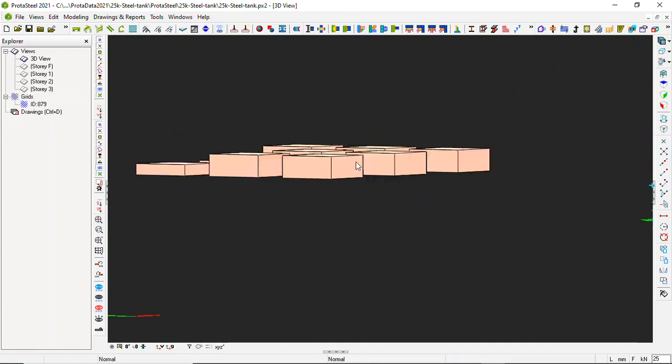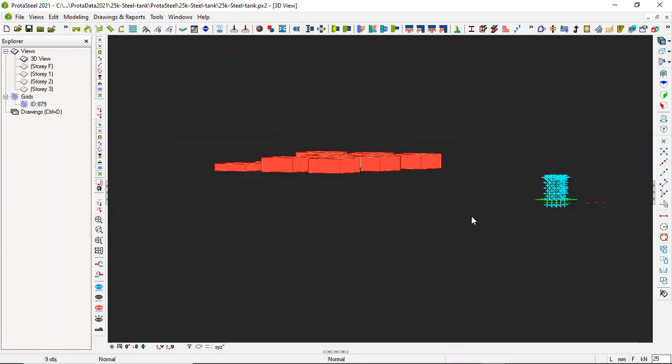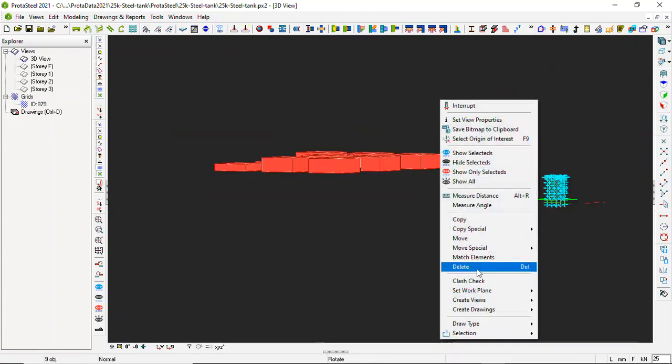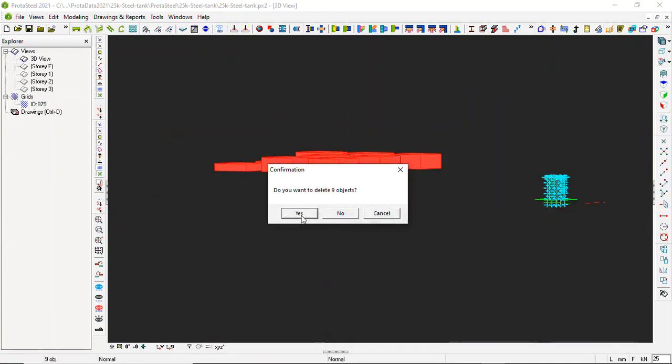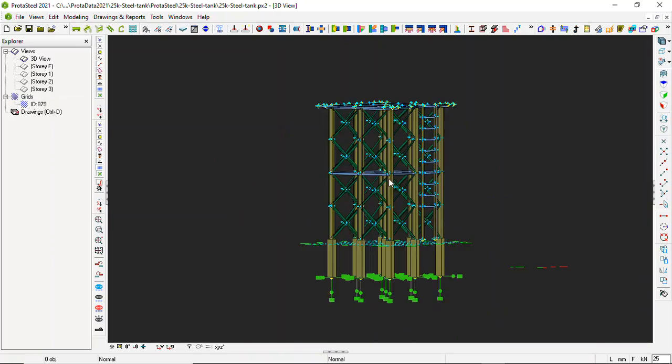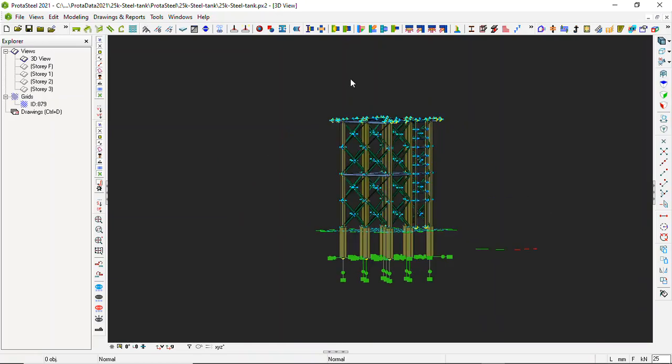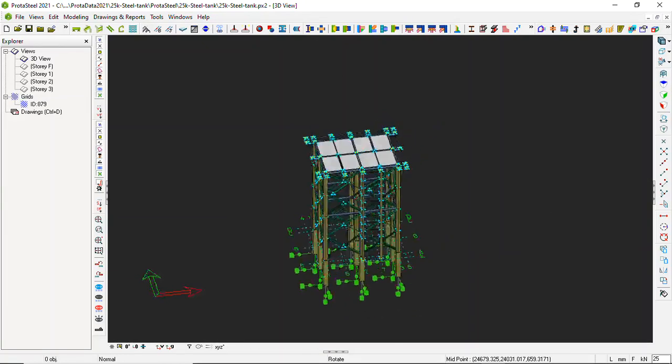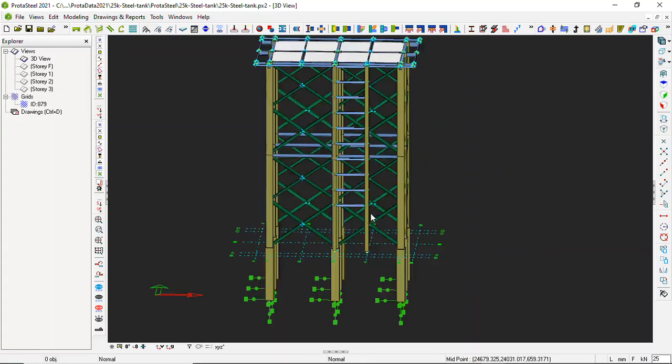These are our concrete columns. We don't need them here, so we have to delete them. Okay, so we have to run this all over. Press F9 to help you rotate the view.